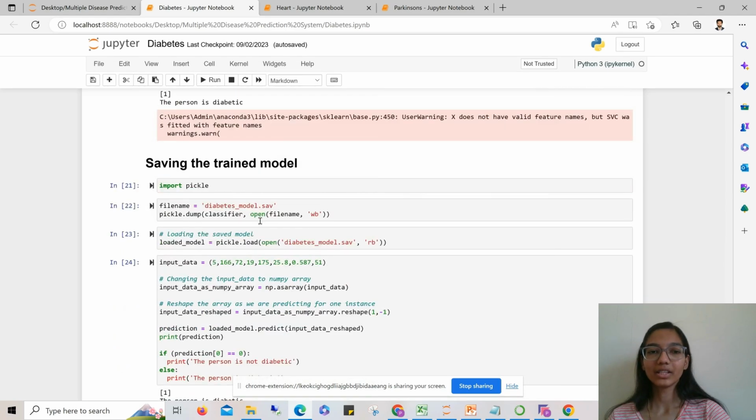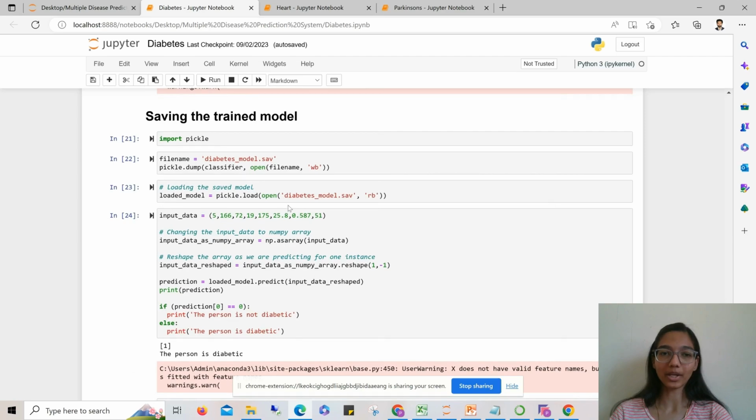Now, saving the trained model. Whatever Python coding we are doing here, whatever model we are training here, we need to save it so that we can deploy it using the Streamlit library. For this, the most important library is pickle. Pickle is used for saving the trained model. We save this file using the .sav extension, so that we can upload it while deploying the application.